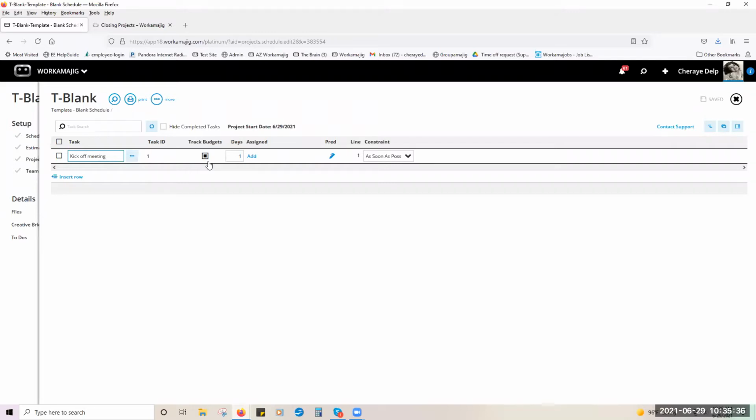Now, the track budgets is allowing somebody to put time and expenses to a task. So if you set up a schedule and none of your track budgets are turned on, then that means when you assign somebody to the task, they are not going to see it on their Today Creative page. Okay, so just kind of keep that in mind. I always recommend having it out on your schedule. That way you always know if it's turned on or off.